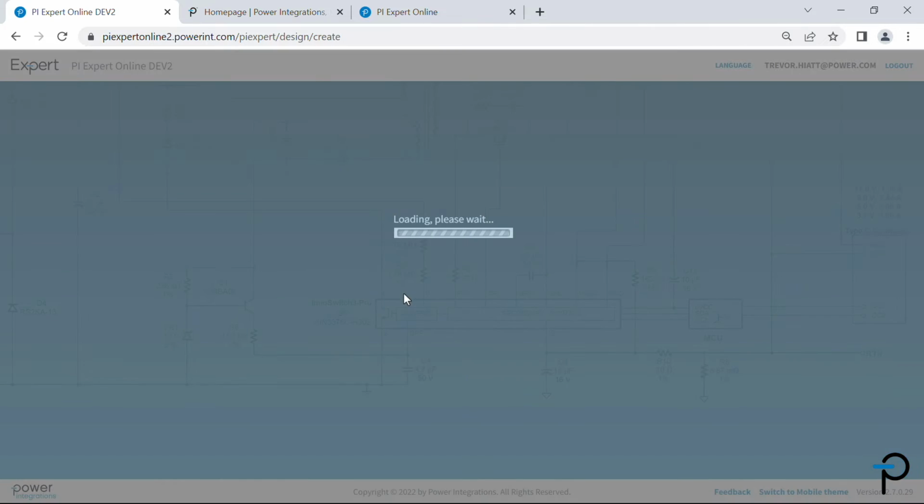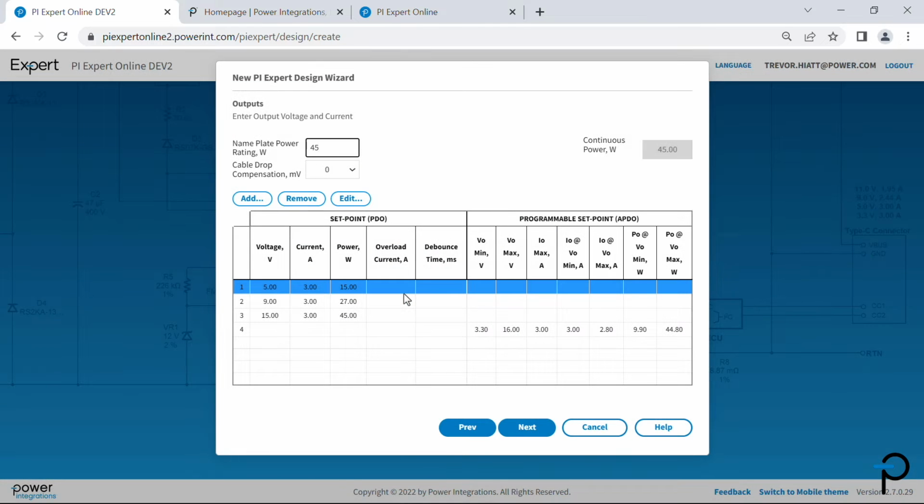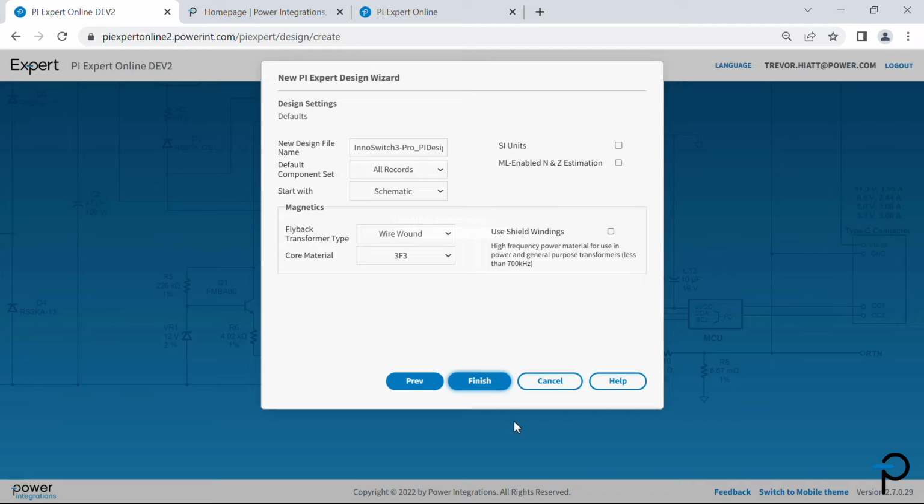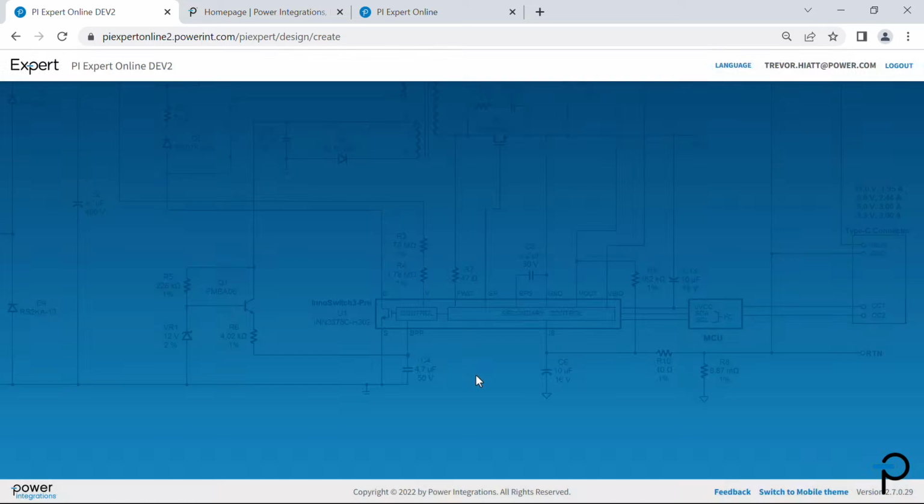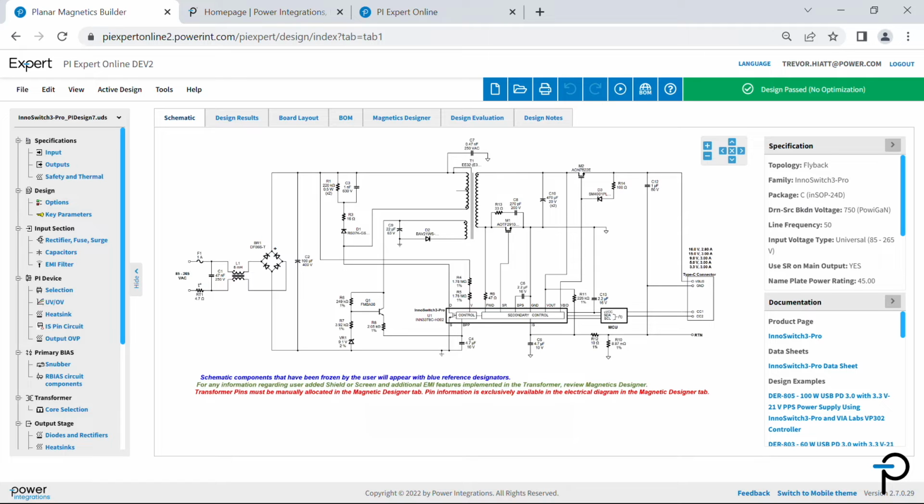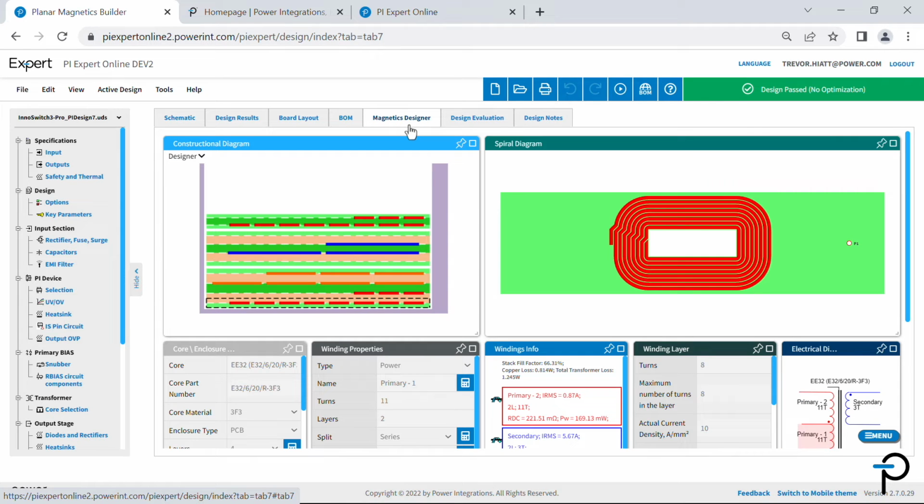Once you complete the input voltage and output power, make sure you select Planar Transformer. PI Expert does all the heavy lift. The Magnetics Designer tab takes you direct to your transformer.